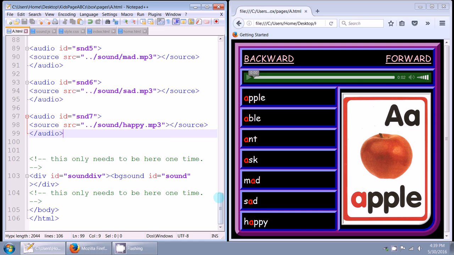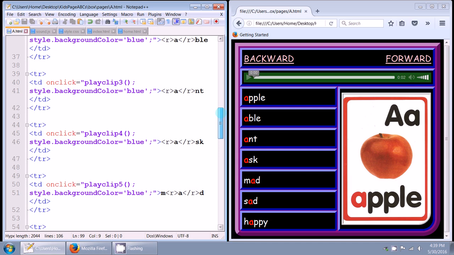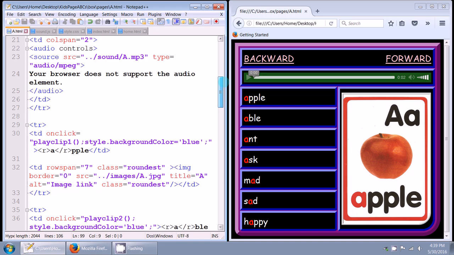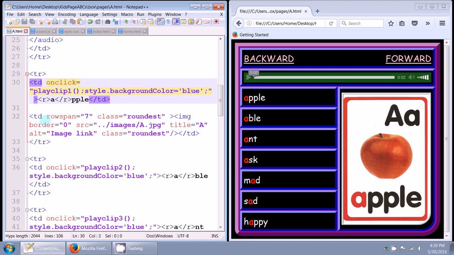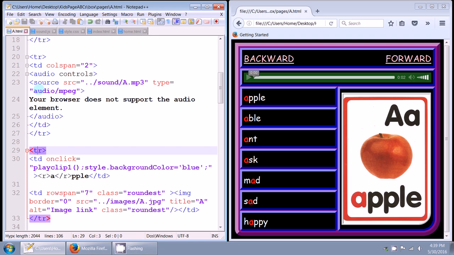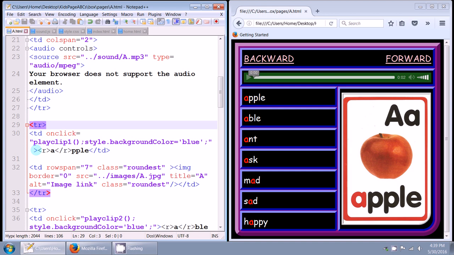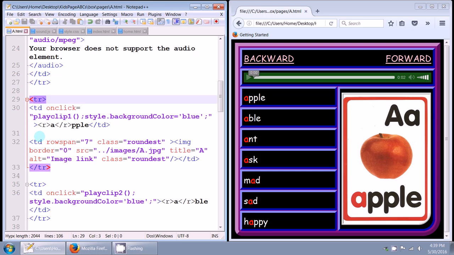Let's go back up to the top of here. Let's see where I stopped. Here's the audio tag, TD, TR. We already went over that. This one, TD onclick, is where I kind of lost my place. This onclick, play clip 1, changes the background color to blue. We already discussed that. This is where I stopped.